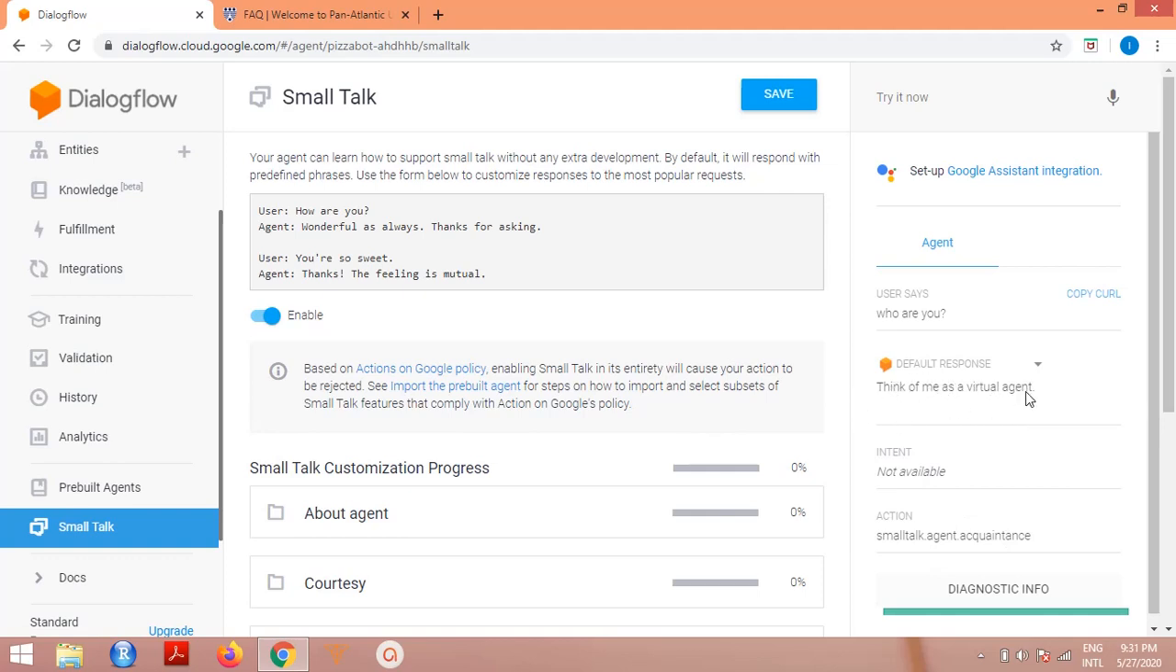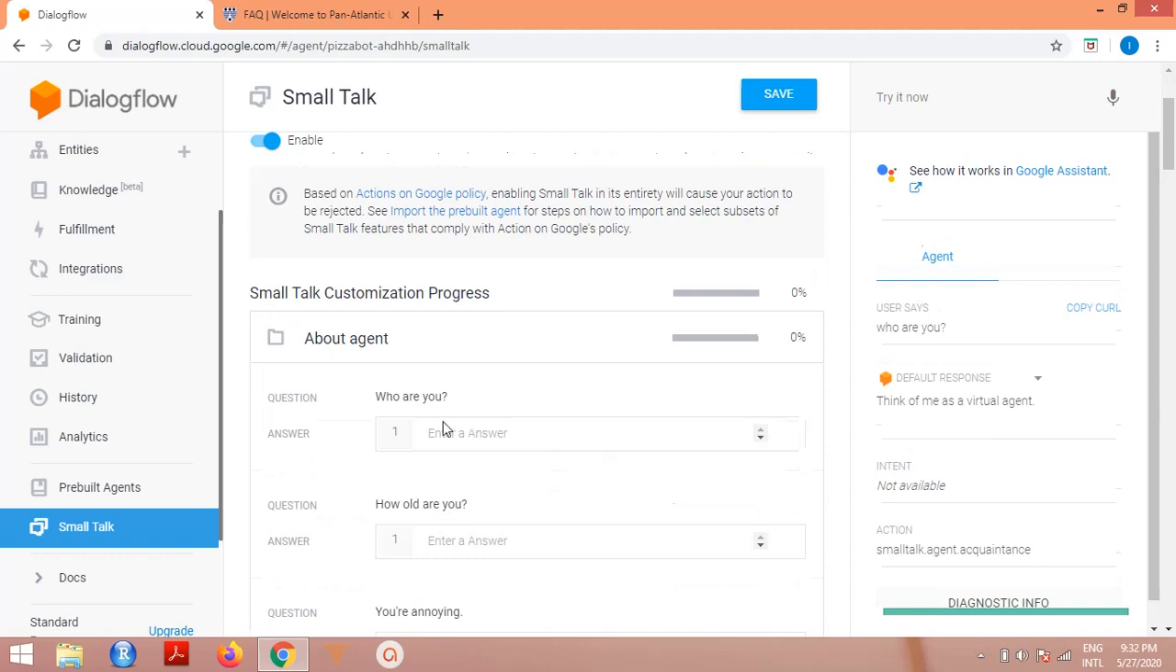"Think of me as a virtual assistant." So we can customize it by going here, about your agent. You can do it for courtesy, you can do it for so many more. As you go down, you're going to see more of this. So we can customize our agent. Who are you? We can just copy this but add something extra. We can paste it: think of me as your virtual agent.